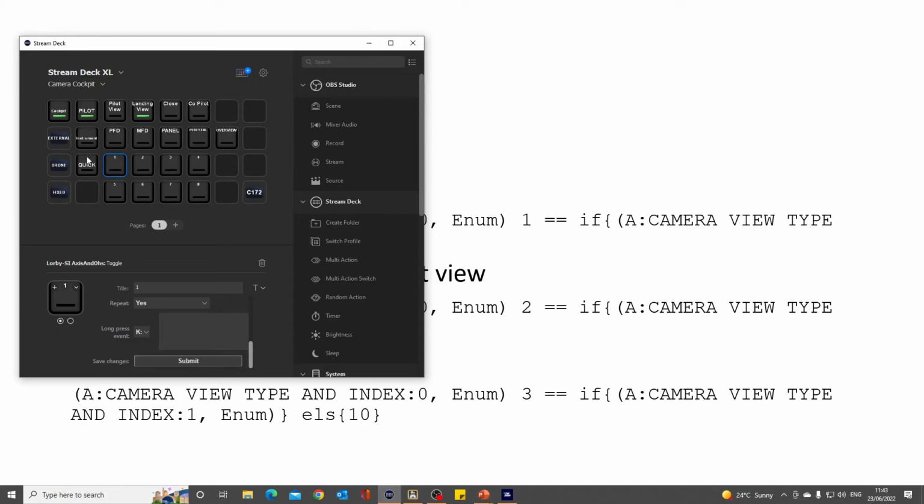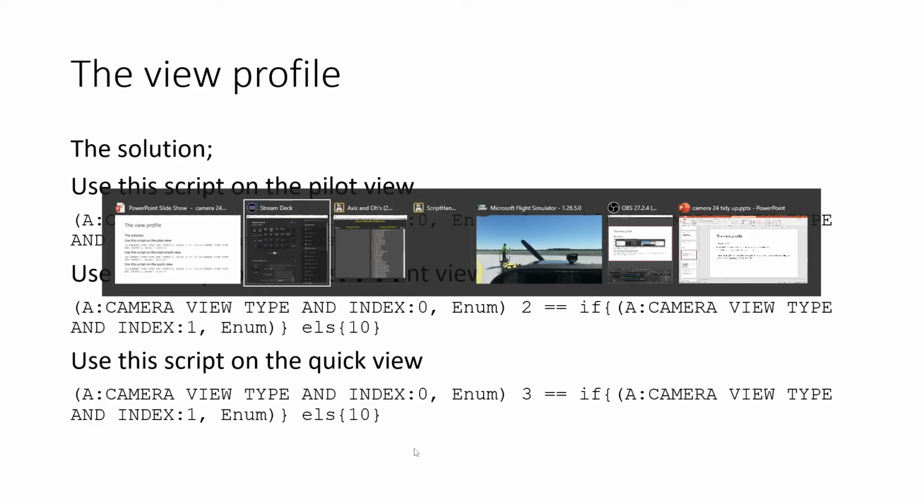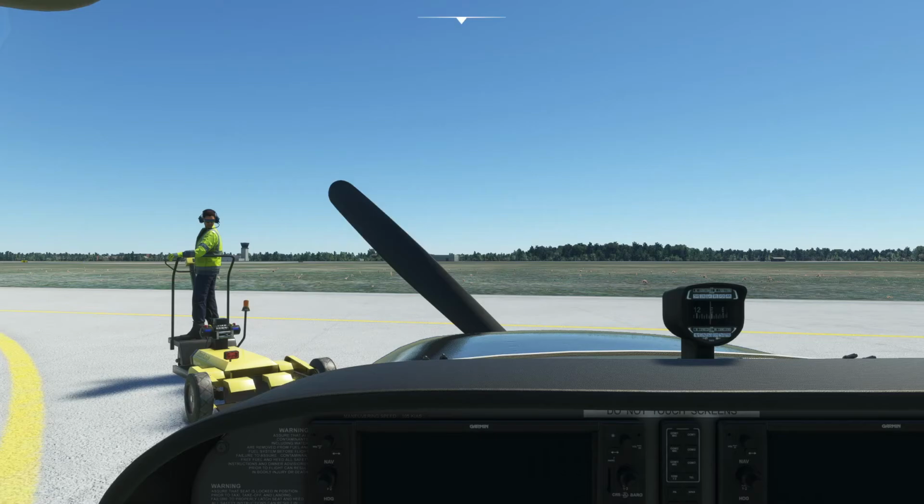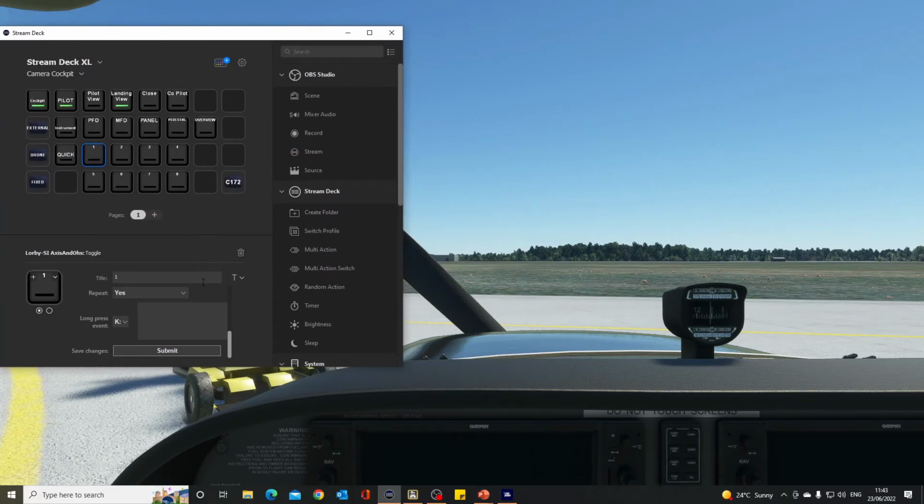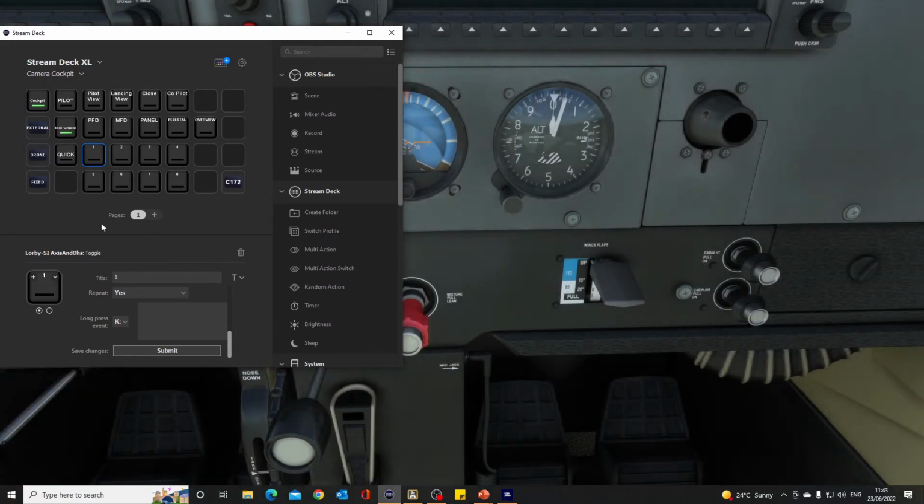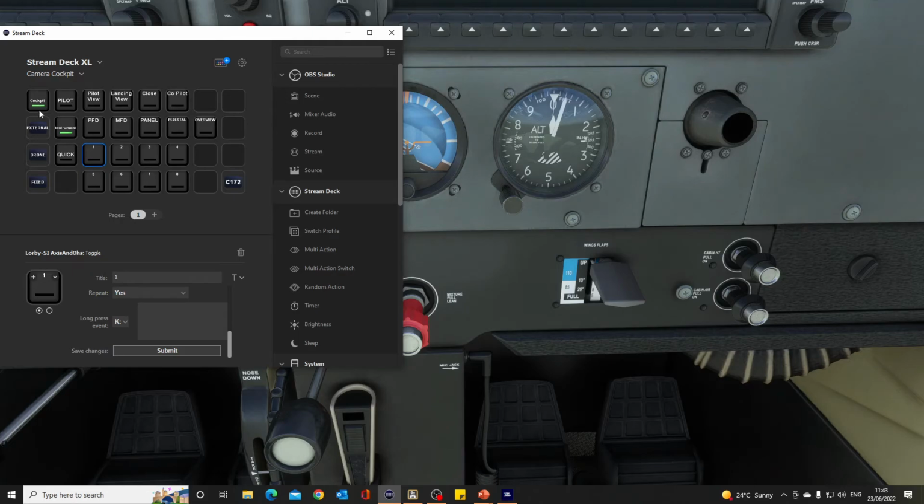Okay, so that's how this works here, and let me show you that in action. So if I bring up my flight simulator and I bring up my Stream Deck, I should be able to go between the various views. So I should be able to go into instrument view. So we're in cockpit. We're not changing that variable at all, the camera state variable. It's all just the one with the index.